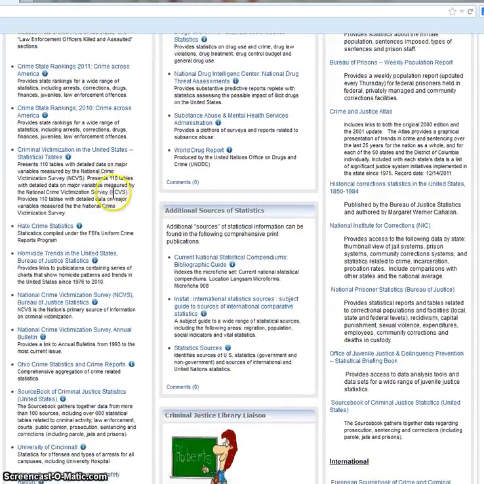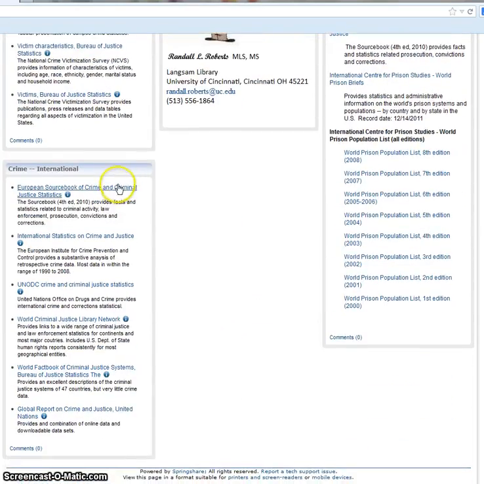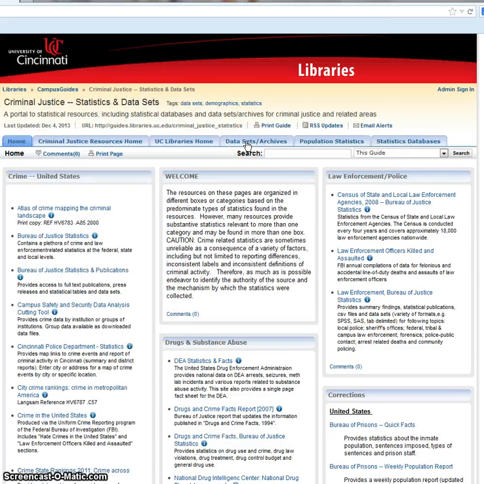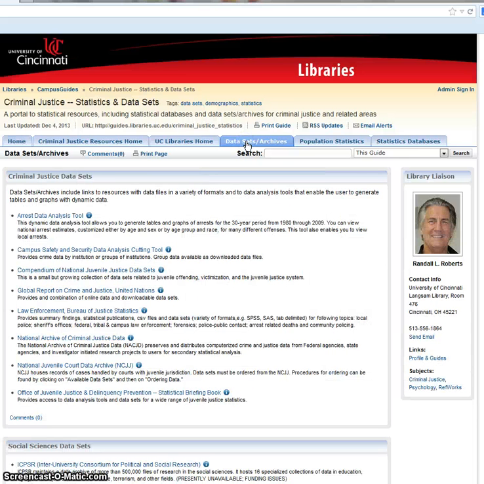Scroll down and you will find international sources. Notice the drugs and substance abuse sources in the center of the screen, and law enforcement, police statistics sources, and correction sources for the United States and international are on the right. Finally, notice the Datasets tab. If your research requires datasets, be aware of these resources as well.